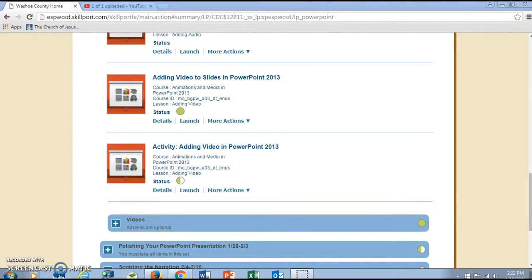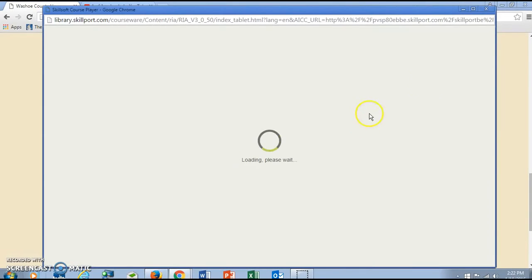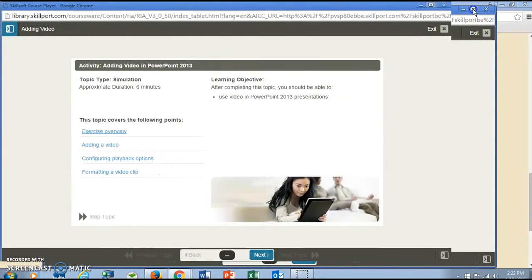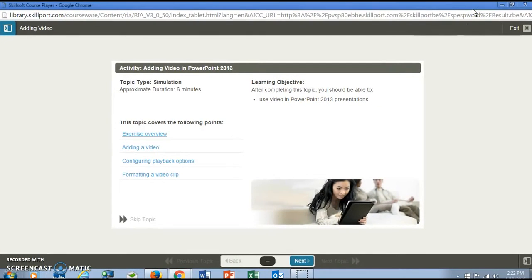To complete a SkillPort activity, locate an activity and click on the launch link. The activity will open in the course player window. To complete a SkillPort activity, you do not need to open Excel, Word, PowerPoint, or Outlook. You will complete the activity in the SkillPort course player itself.